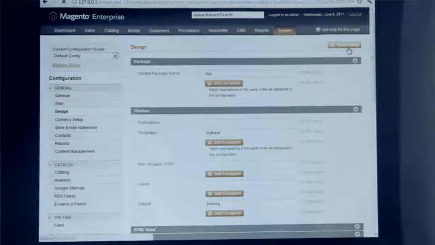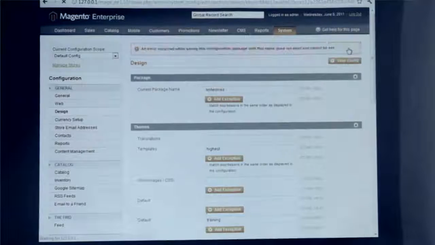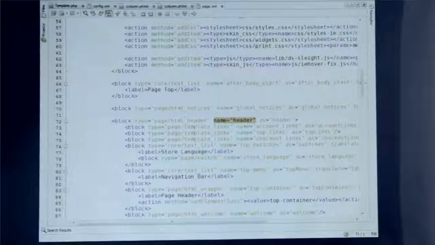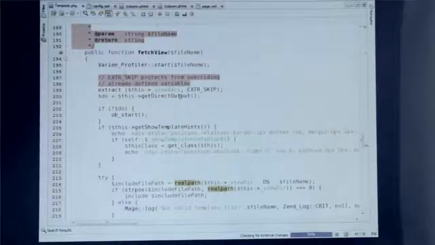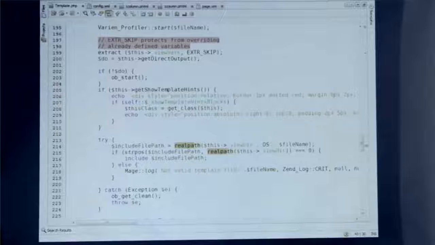Did you create a full folder? Exactly. I didn't create this folder yet. An error occurred while saving this configuration. Package with this name does not exist and cannot be set. Literally, this is the file system. You have to have that folder present. So, I will need to go into my file system here. By the way, this is where I was showing you guys about the real path check in fetch view, it's also where the template path hints are added.